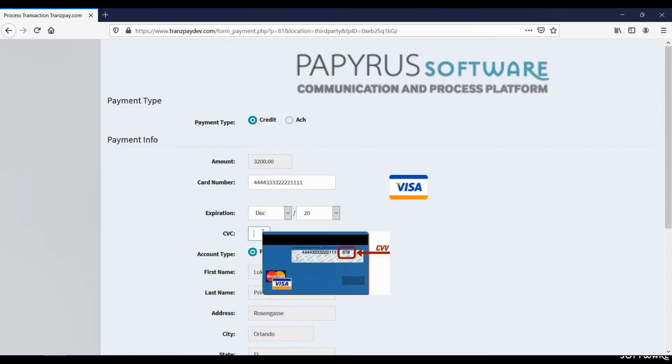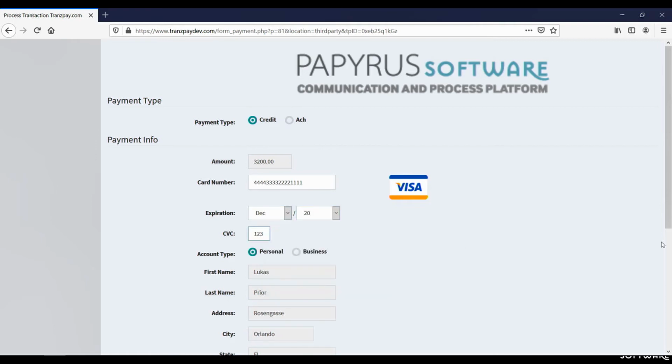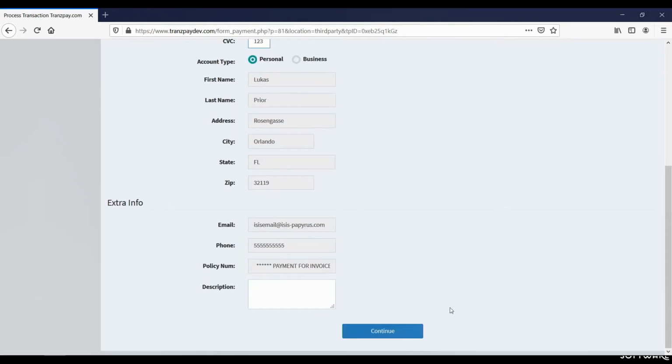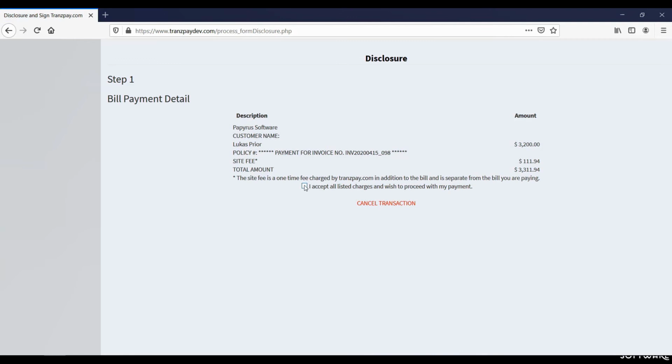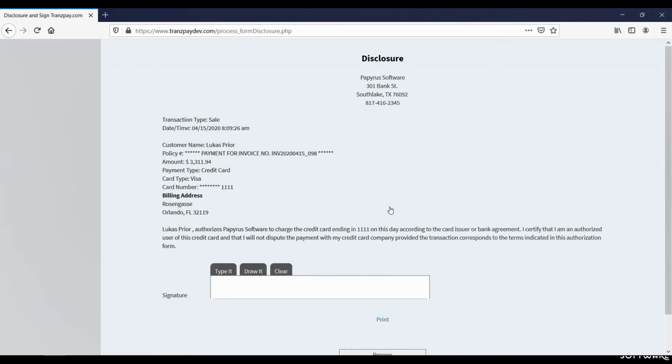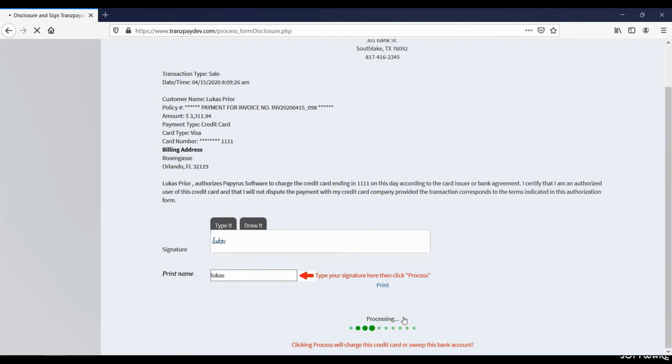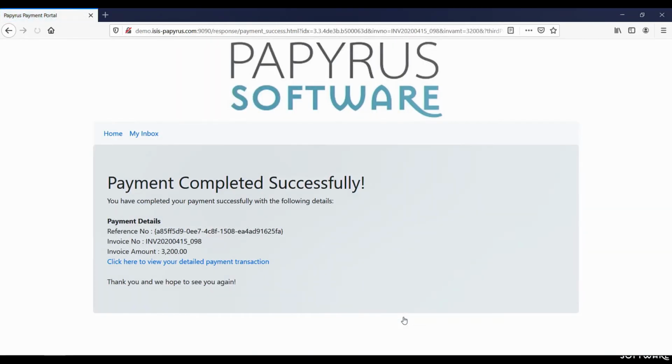Also, the credit card will be validated in order to check if it's a valid credit card. And then the customer will be able to continue to the next step of the process where it can check all the details. Once the details were checked, then it will reach the signature part where it can either be drawn or typed, and then the payment will be processed.